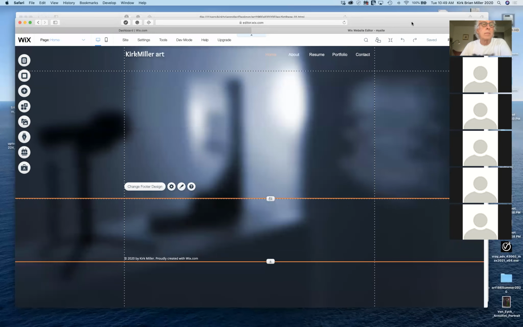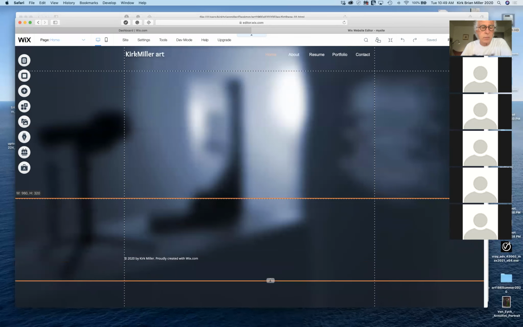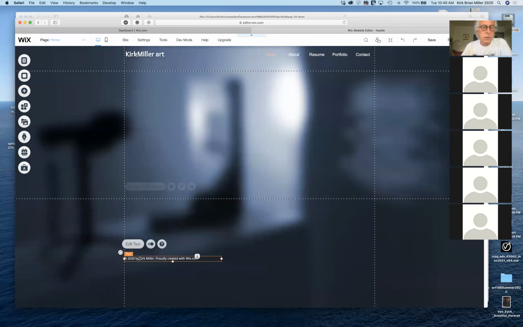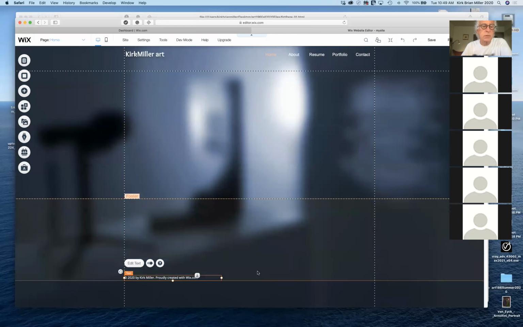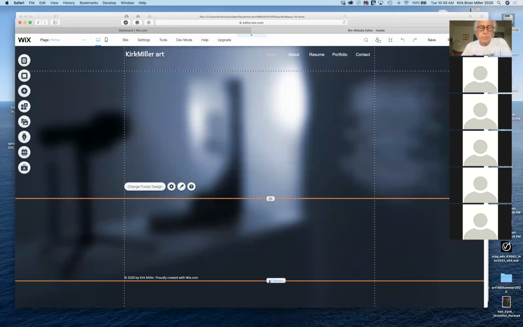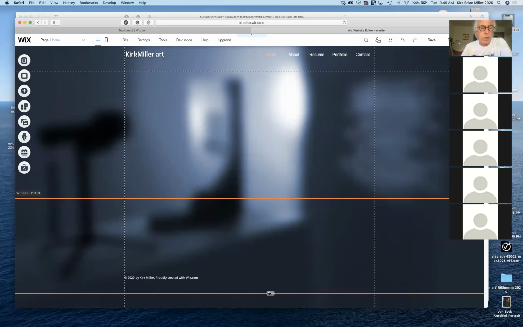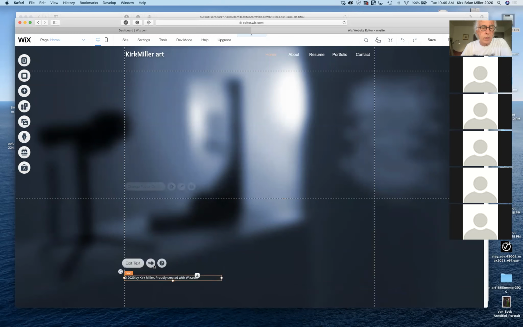And this is my Wix page. Now I can take this and move this down a little bit, like so. And I can take this, and this is all intuitive. They don't give you any instructions on how to use this. I guess maybe there are, if you wanted. But let me walk you through some of it.